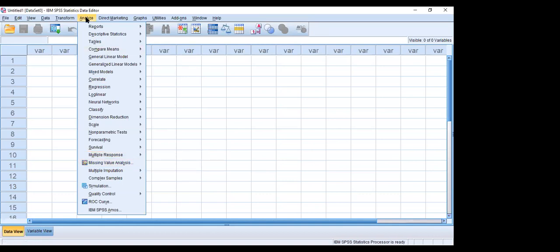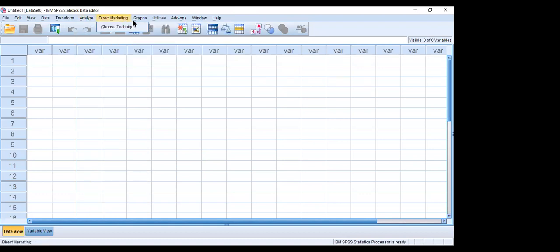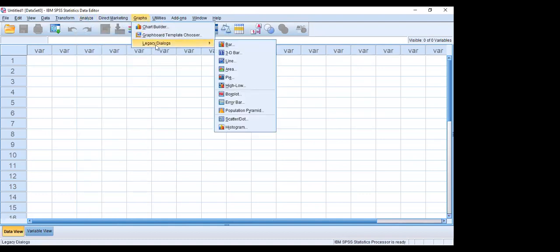So in order to make use of analysis, you should have data in your database. Go to Analyze and click on the menus. Then we have Graph. So you can generate the bar diagram, you can generate line diagram, pie diagram, box plot, scatter plot. So many of these are there. Okay, this is about the view.